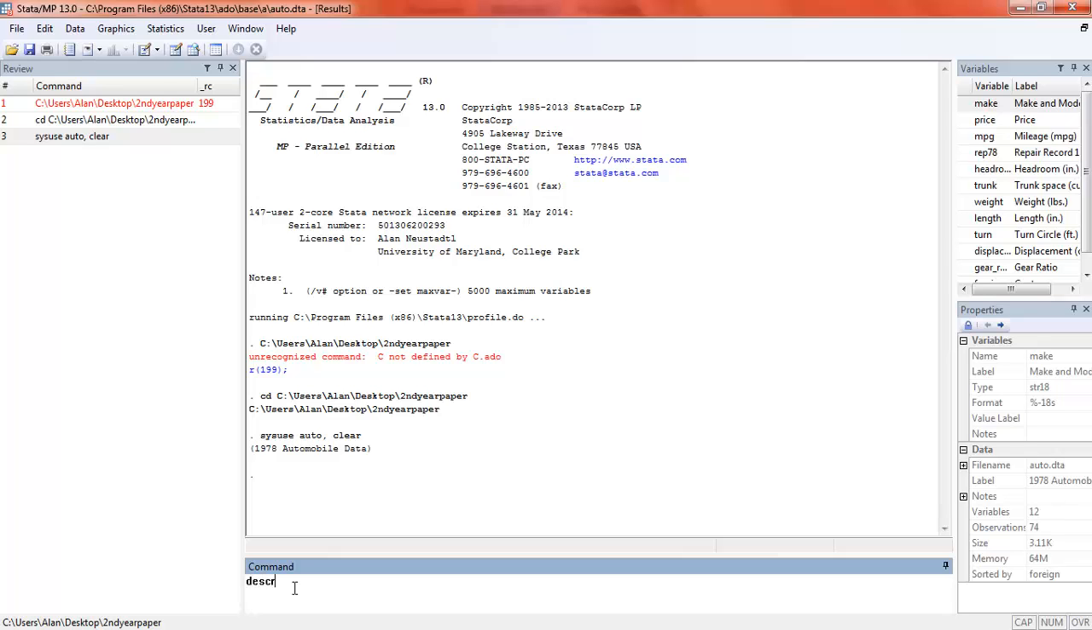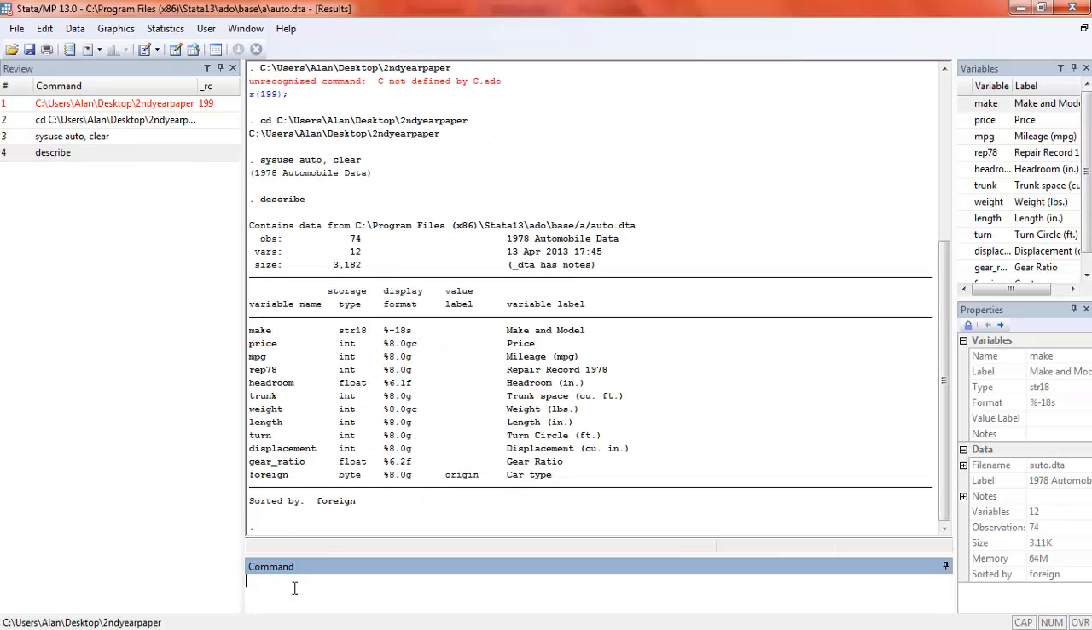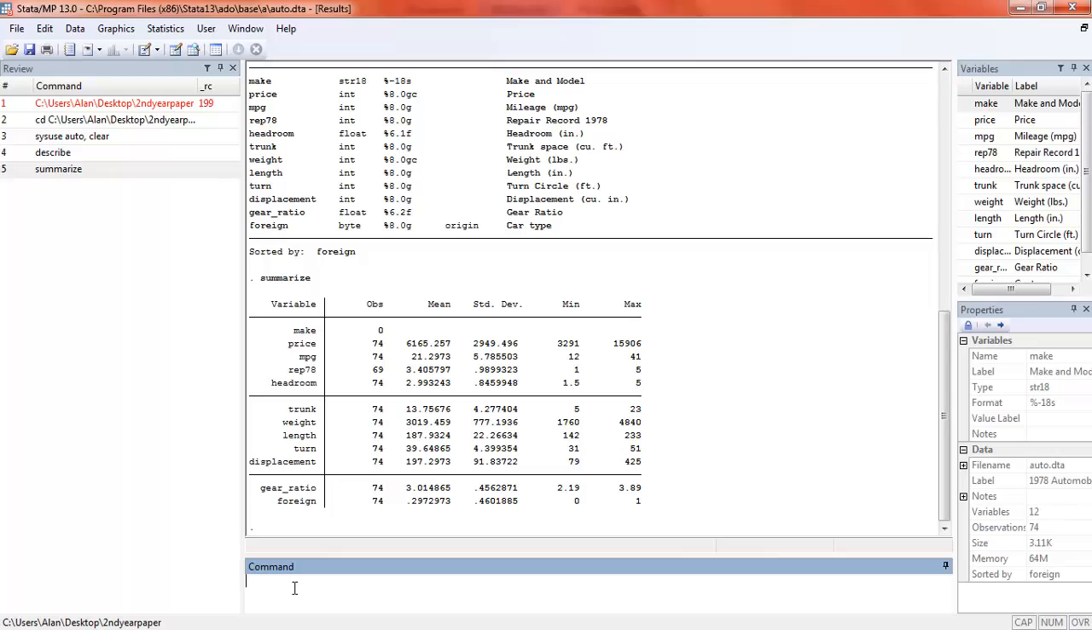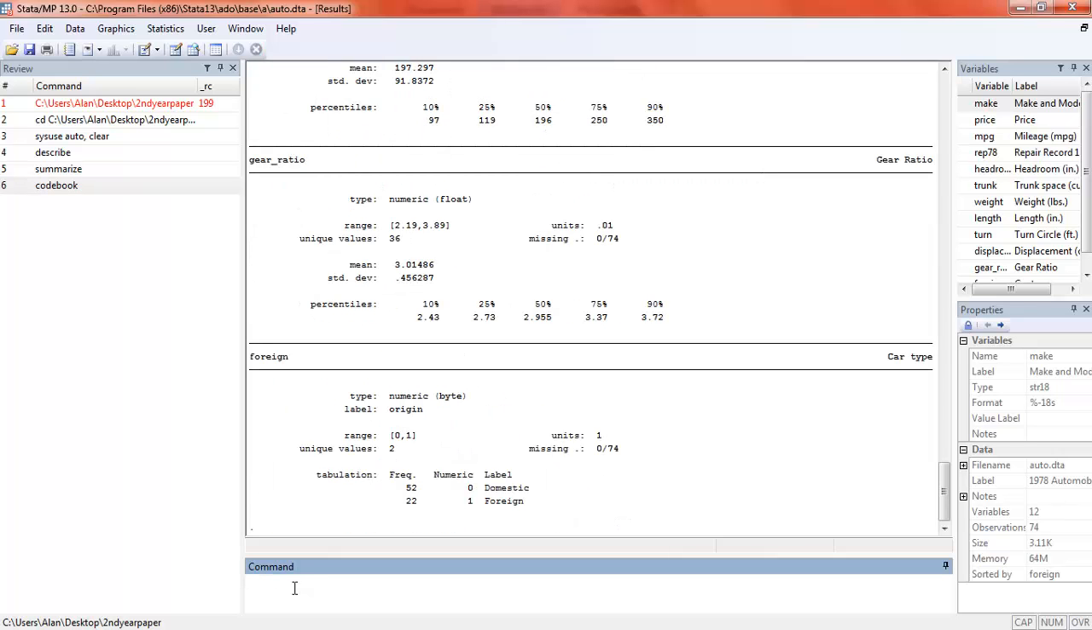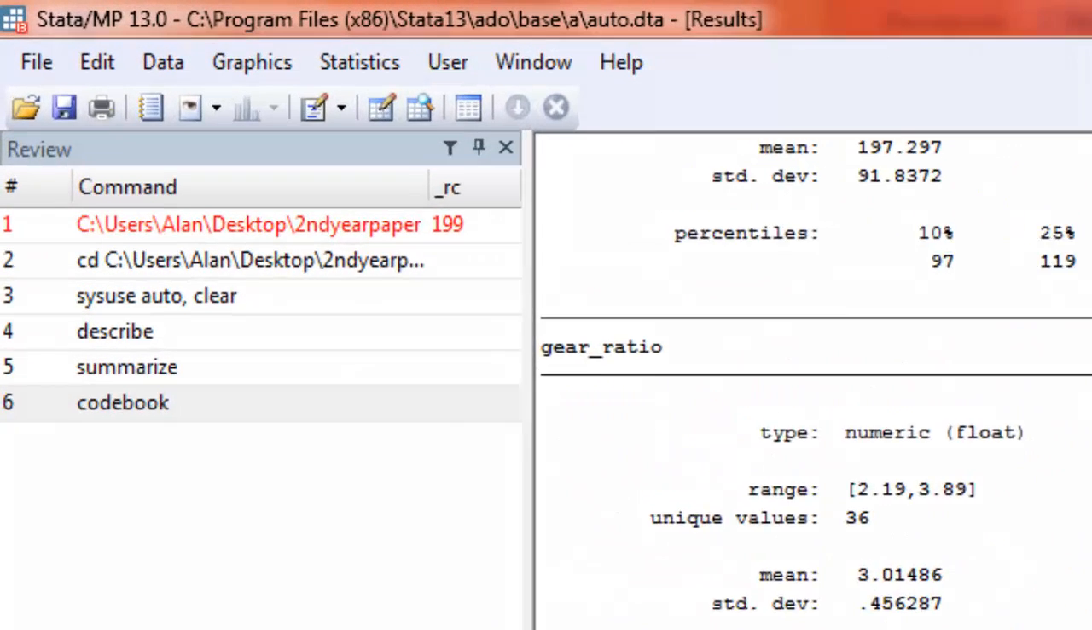I can describe. I can summarize. And I can run the codebook command. So all told, that looks pretty good, and now I want to save this into a file or a program because I might want to run this later.